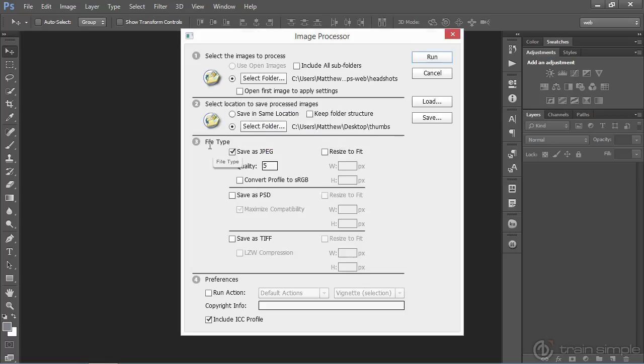Then you can choose the file type. So here, we're working with PSD files. What do we want to do? Do we want to save them as JPEGs, TIFFs, or PSDs? Well, PSD doesn't make a lot of sense, but it could if you simply had to resize them. In this case, we want to save them as JPEGs with a quality of 7. We want to convert the profile to sRGB, and we want to resize the images to fit a specific dimension.